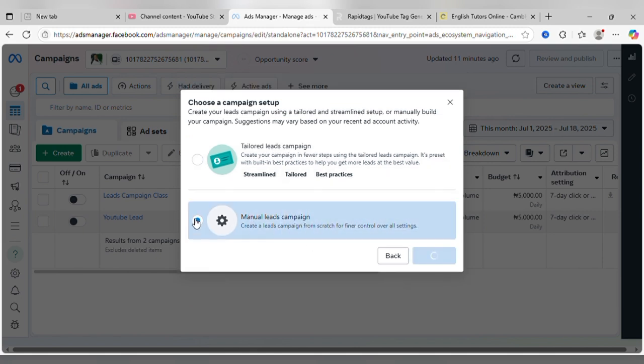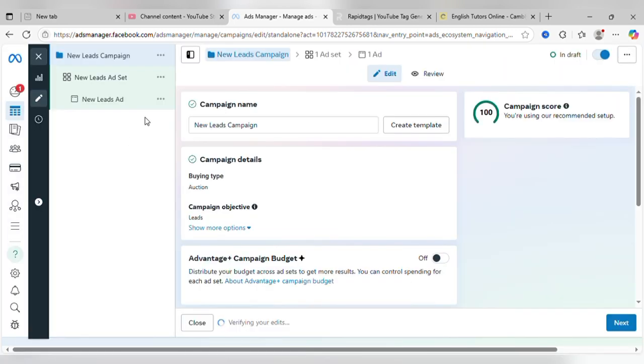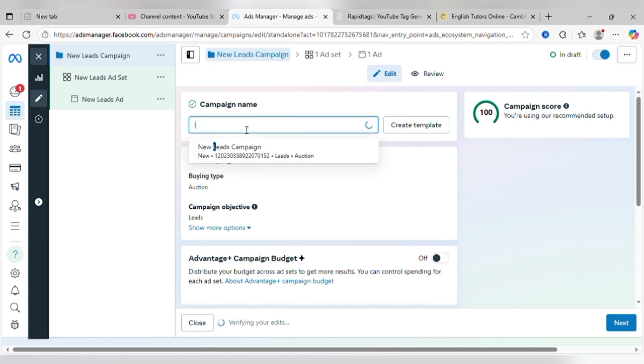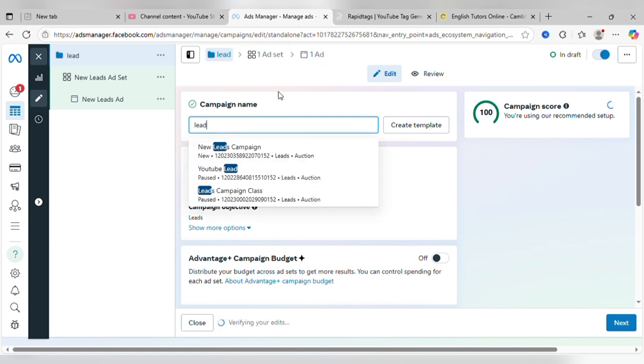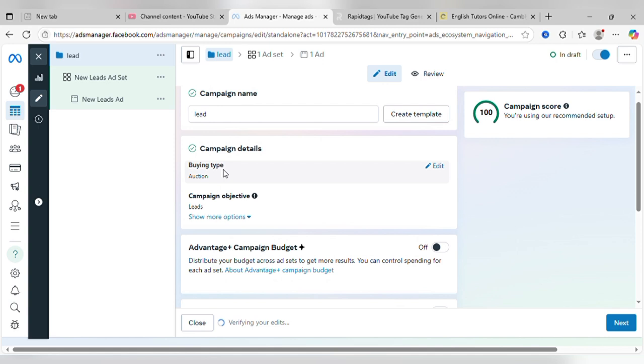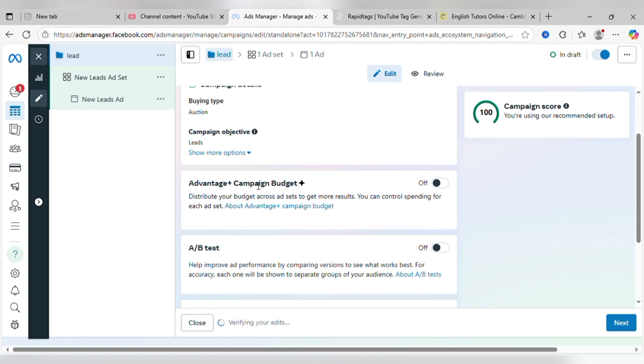And then click next. Allow it to load. Then when it loads, let's use the name as it is. Let's call it lead. All right, so you can edit the campaign name. We have buying type auction, we have leads objective, campaign objective is lead, and then advantage plus campaign budget.